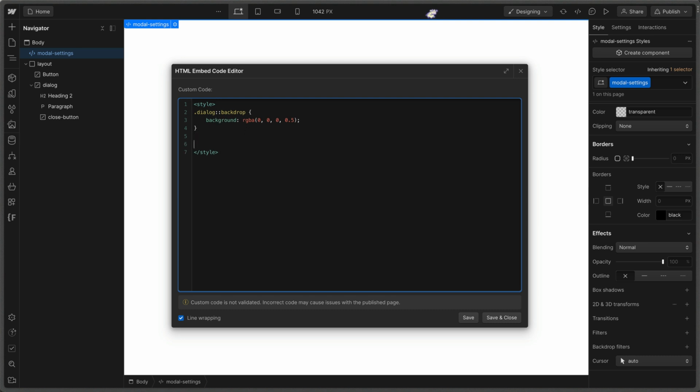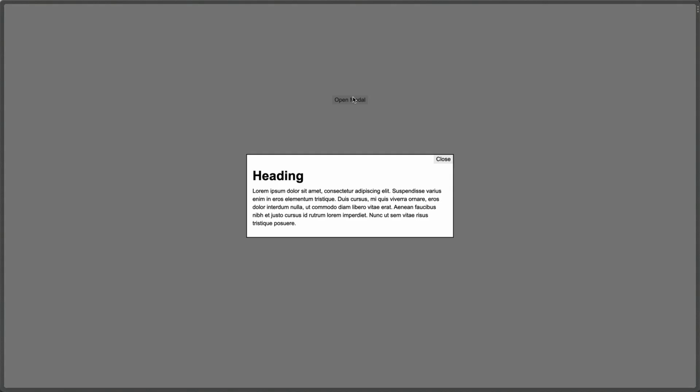And right down in here, then we'll say the dialog has an opacity of 0. And we will then also say the class of dialog with an attribute of open will have opacity of 1. So I'm just doing this in custom CSS right here, and we'll save it and publish. And on our publish page, we'll see that it actually doesn't work.